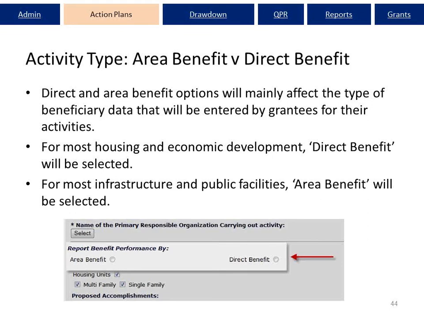So we've got the activity types. One of the key things there is, again, area benefit versus direct benefit. Area benefit is typically going to be for things like infrastructure, public facilities, where it's census tract, block group data, or survey data. Direct benefit is you're going to keep income forms on the folks and track that way, or the people you're funding, rather. So those are the two basic types.